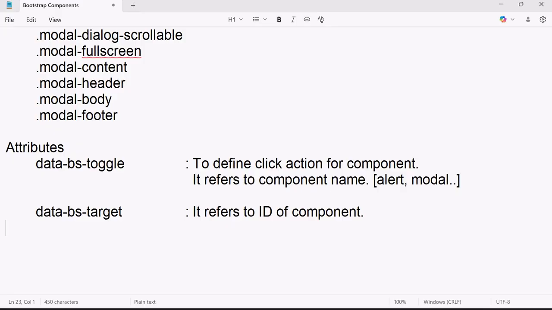The ID must be unique. Problems will come; logically they don't work if the same ID is used anywhere else. Target refers to ID, and you know that an ID is referred to using a hash reference. So data-bs-toggle and data-bs-target.